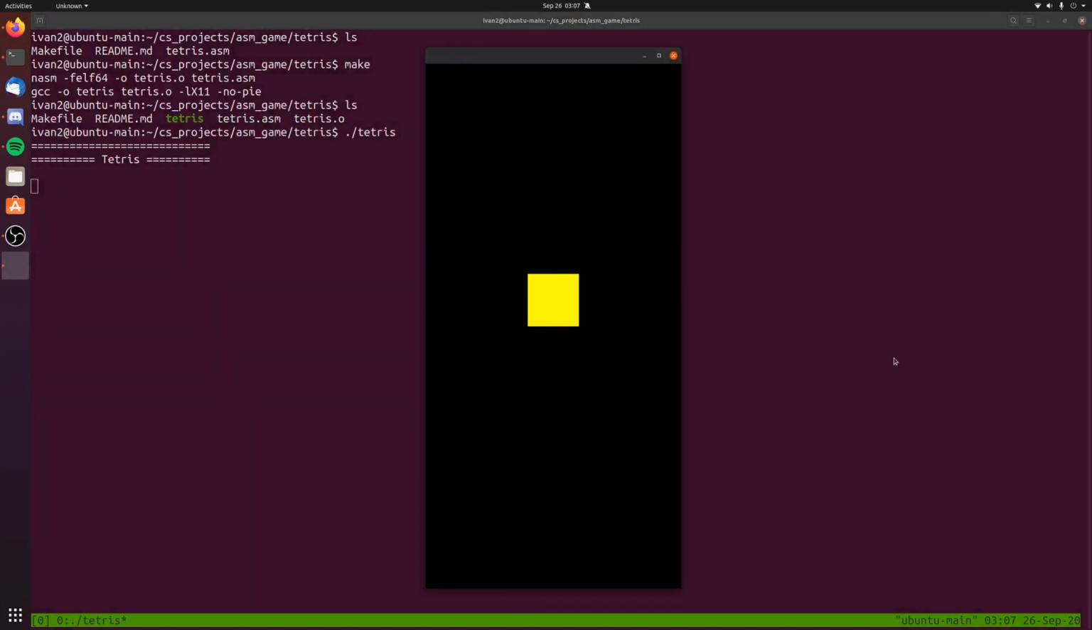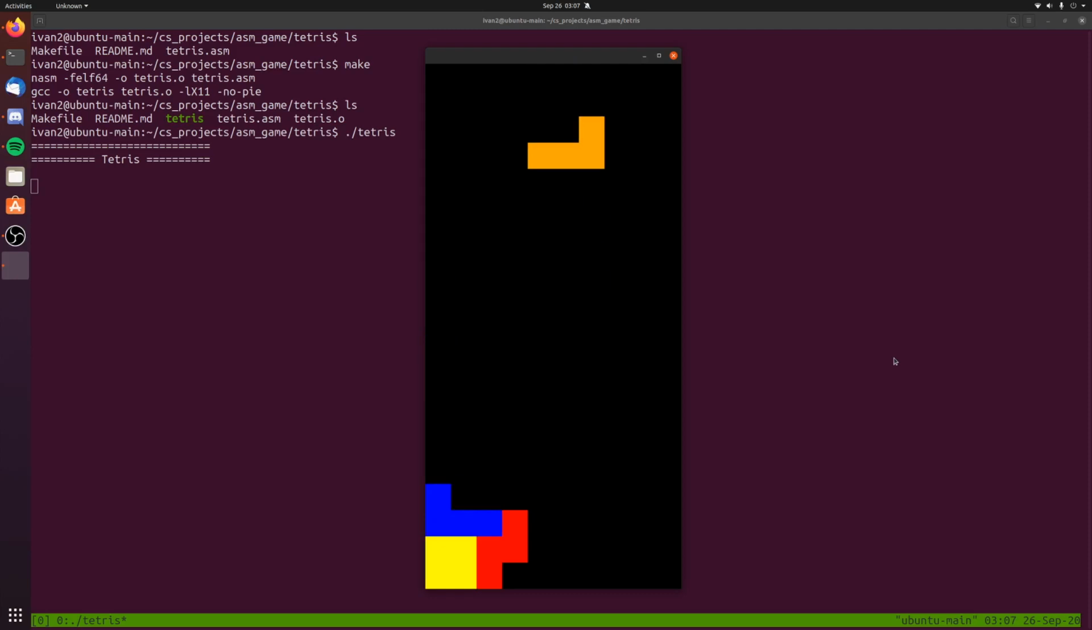Whoops. So you can see you can move the blocks around and we can rotate them. So this is clockwise, counterclockwise, and then you can press space to do a soft drop, which just makes them fall down faster. And it uses the classic rules for rotation.